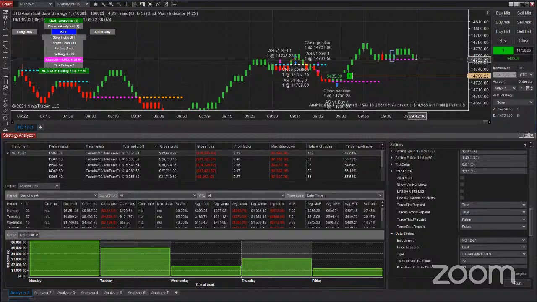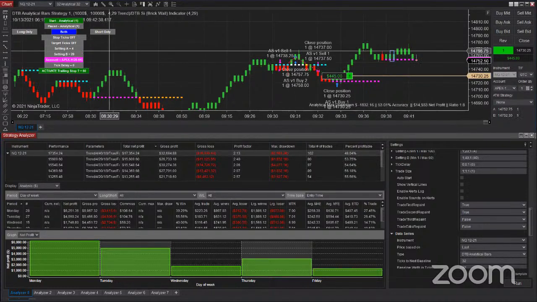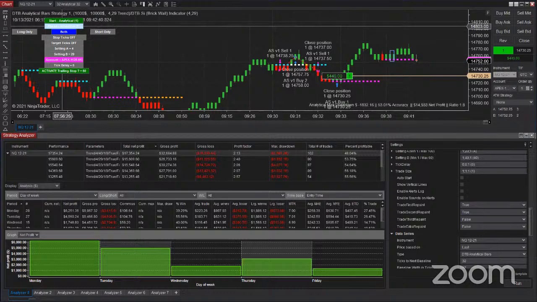Like Eduardo said, if it's going against you, then pause it. If that support holds up, then stay in the trade.